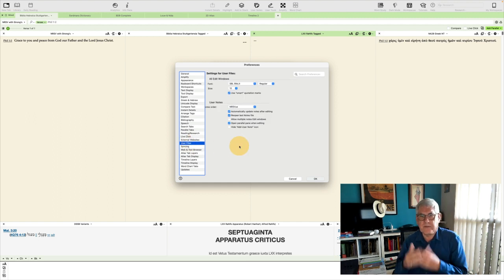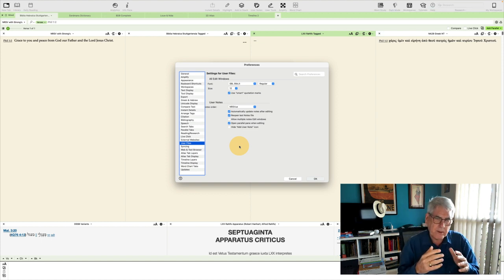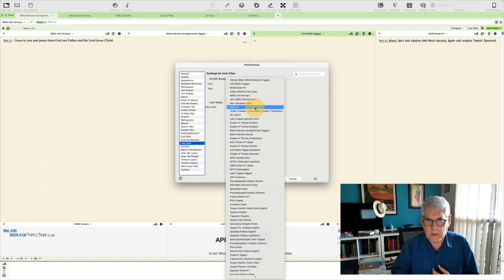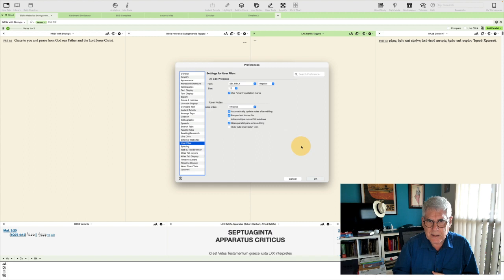User files, these are the files you create with your own notes, and this is a really powerful feature of Accordance in terms of your own ideas, your own questions, your own insights, even ideas for sermons and so on by using user files. Again, you can choose how you want things to be organized there. I've gone with the NRSV UE, which is the latest inclusive language updated version. You choose whatever. You might just want to have NRSV with Strongs, for example.